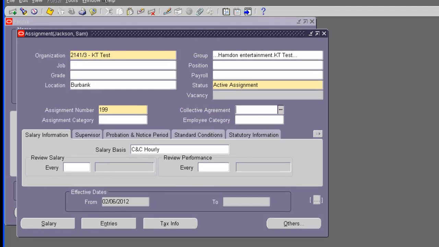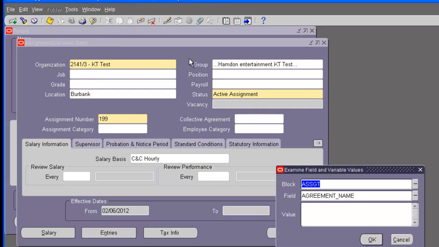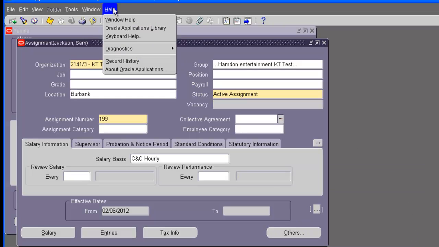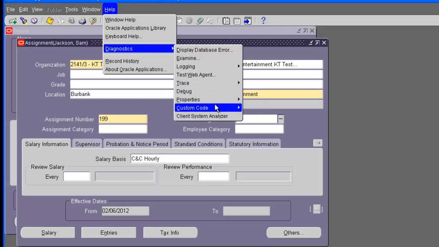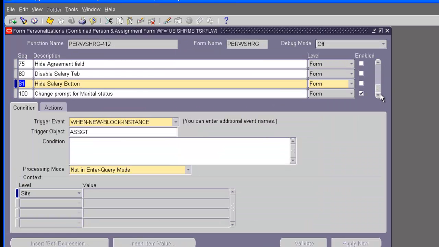So again, let's take a look at what field this is. It's the block ASSGT, and the field is agreement name. So now we know that. You can just take a note. Diagnostics, personalize, and this is our test scenario. So you can try to hide the agreement field.